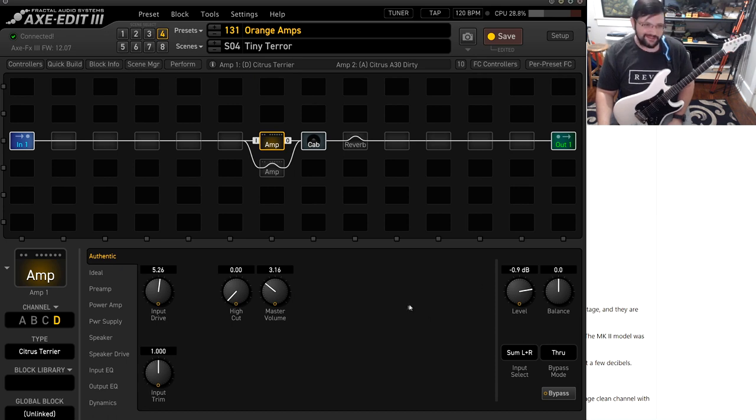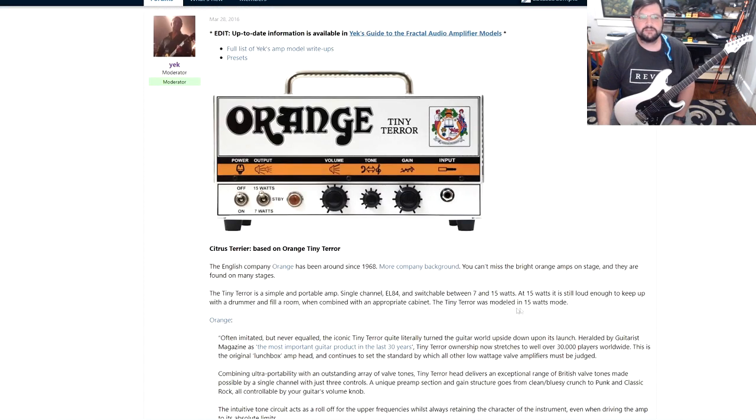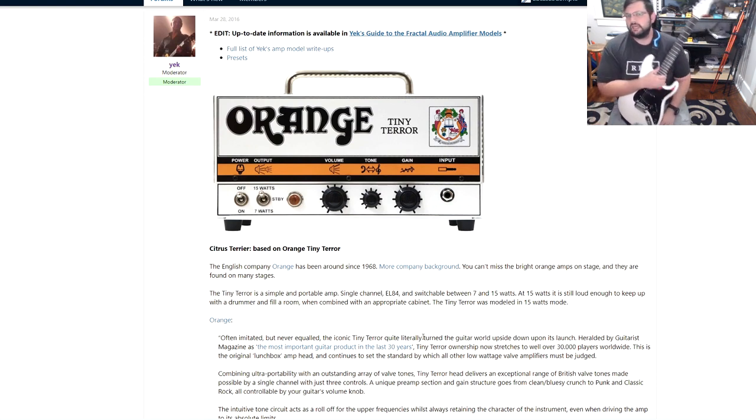Yes, the final thing on our platter is the Citrus Terror, also known as the Tiny Terror. Now, this amp is very interesting because you just have a volume, a tone, and a gain. It can go from 15 to 7. So, it was one of the first lunchbox heads that came out that everyone really, really loved.